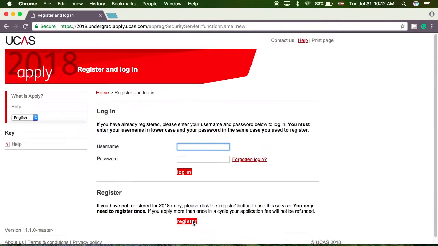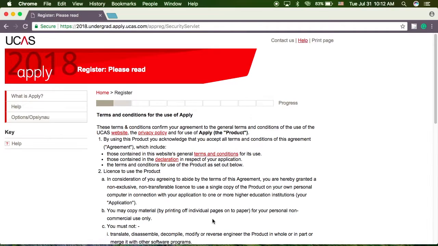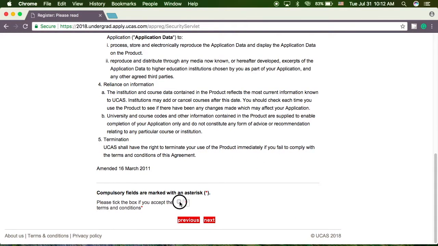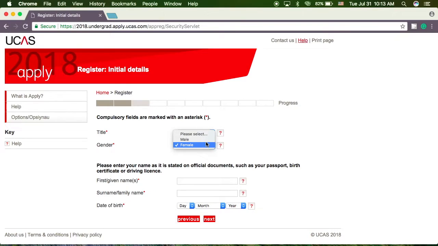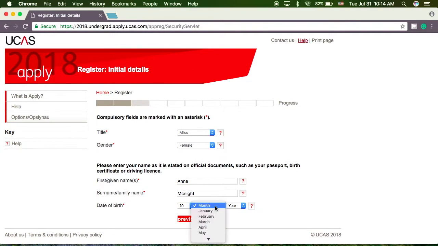to complete it. If you haven't registered already, go to register. Next. Pick your title, your gender, choose a name, choose your date of birth. This is just random information I'm putting in here.